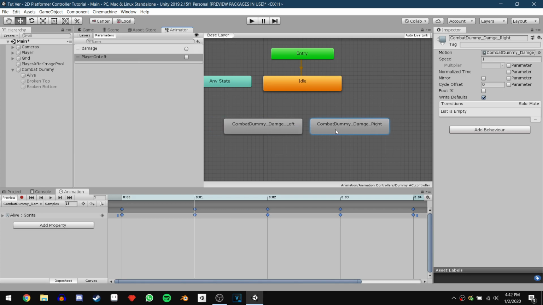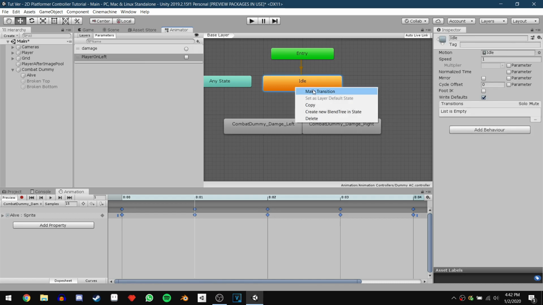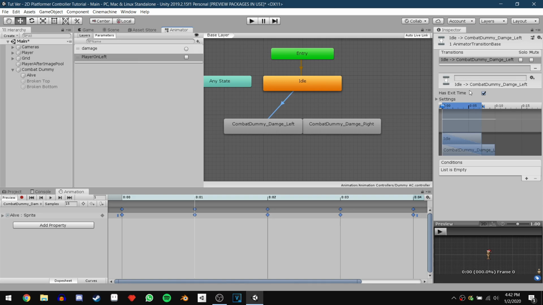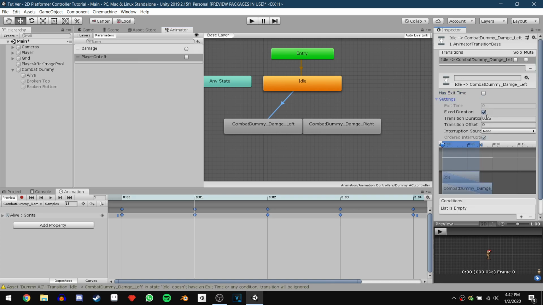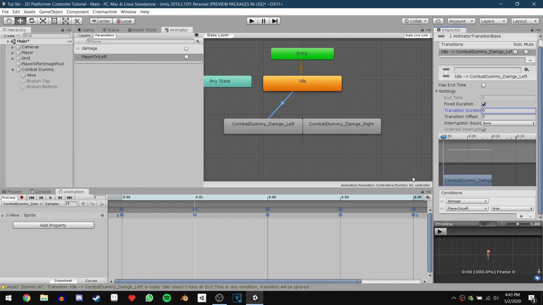You can just arrange the states like this. We want our default state to be idle. Then we're going to make a transition from our idle state to our combat dummy damage left state. We'll make sure that has exit time is not ticked, and then we can expand the settings and set the transition duration to 0. Under conditions, our first condition will simply be the damage trigger, and our second condition will be player on left must be true.